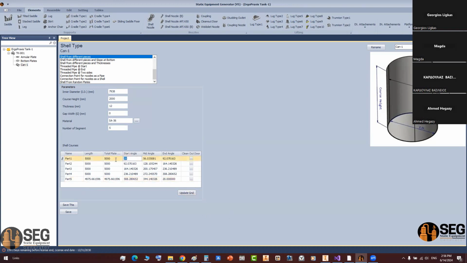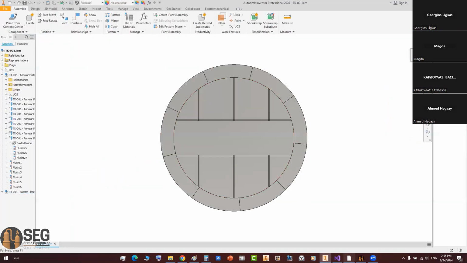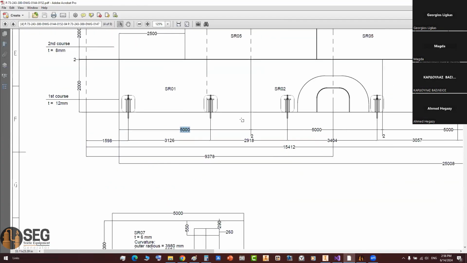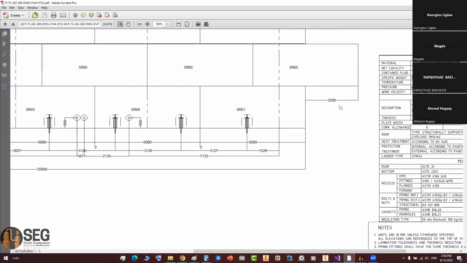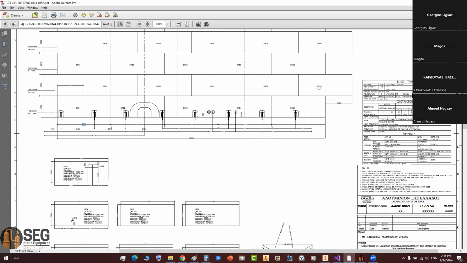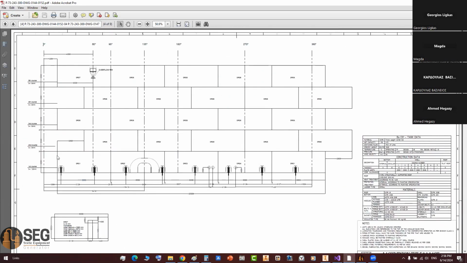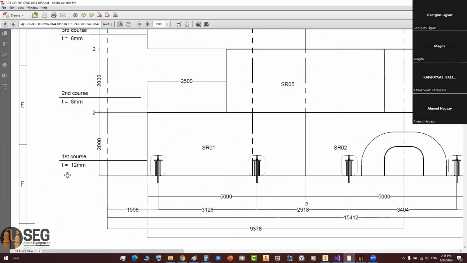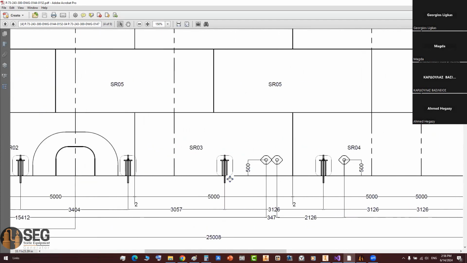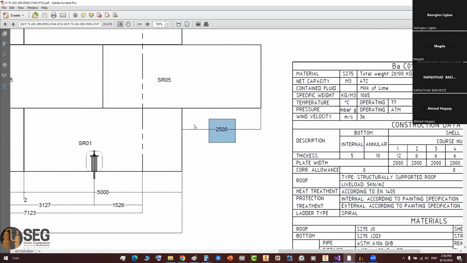And now it's time to change the longitudinal welding line orientation for the first course. I need to know where is the 0 degree. Here is the 0 degree. So the offset for the first longitudinal welding line, we can take it from here. So it's 2 meters and a half.